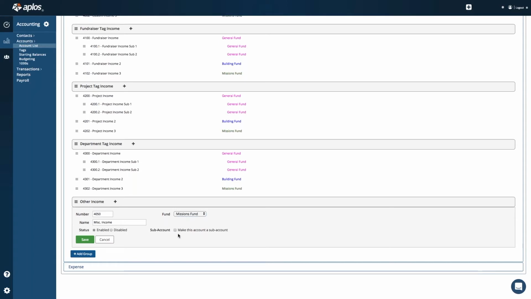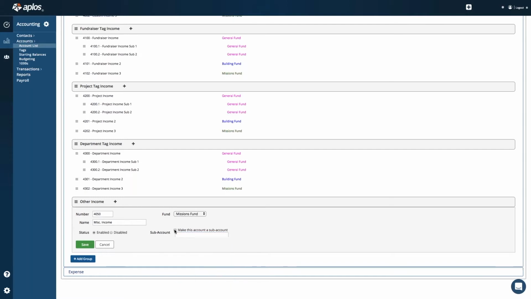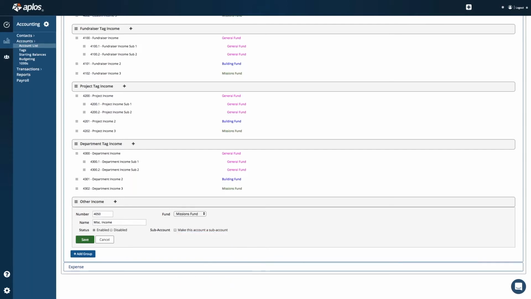Now underneath that is a sub-account field. So if you need to make this account a sub-account for whatever reason, then you just check the box for sub-account, and in the blank field you'll enter in what the parent account should be for that sub-account. All right, and once your information's all filled in, go ahead and click Save.